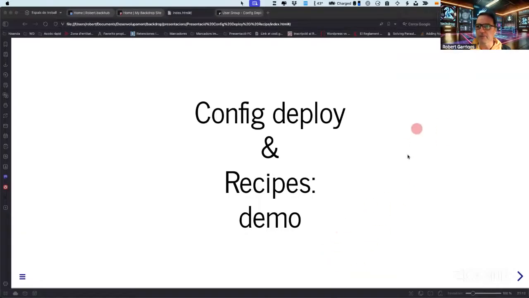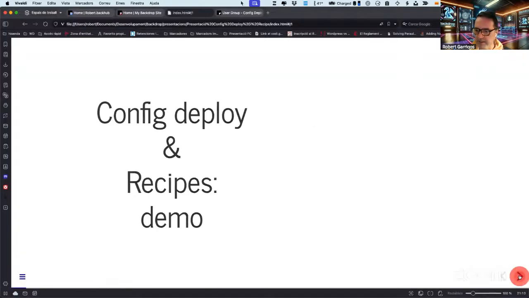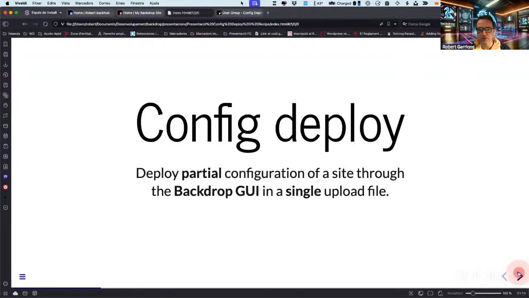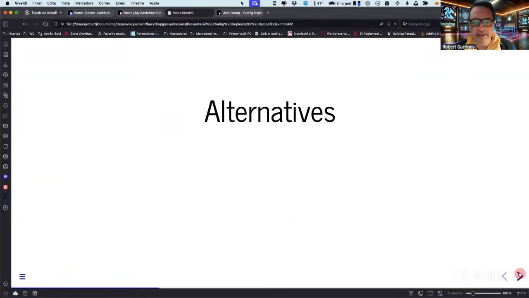So, and how you can use it with your recipes. So let's go ahead. I'm glad to see that there are some people using it already. So config deploy is a module you can deploy partial configuration of a site through the backdrop GUI and in a single upload file. And those words, partial, the backdrop GUI, and single words are key, because this is the URL of the module.